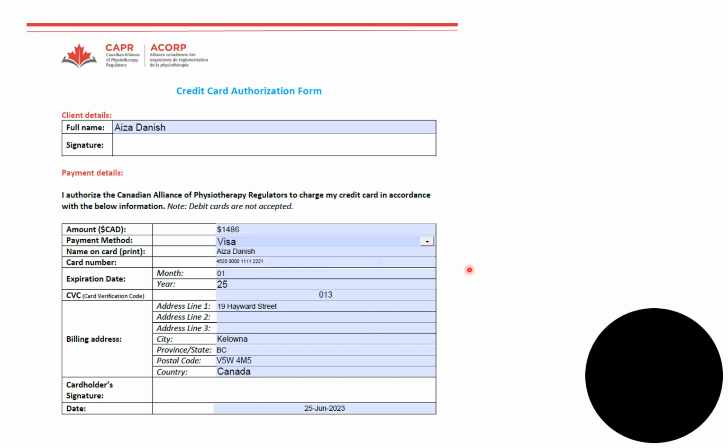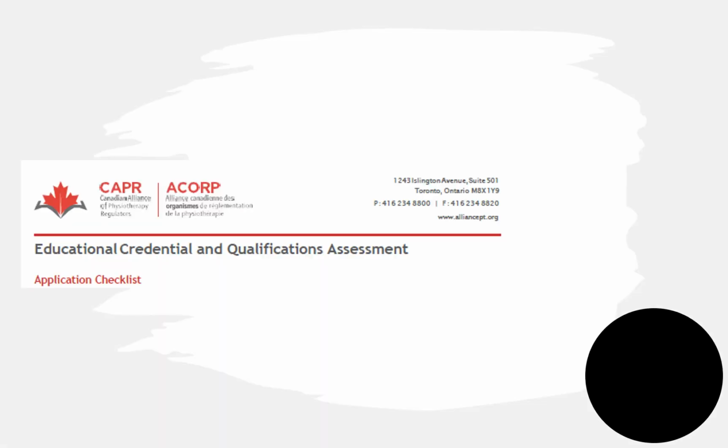Just take a screenshot of that, and then it will be easier for you when asking someone else for information, so you know what information you require from them in order to complete this form. So the second form is the educational credentials and qualifications assessment application checklist.